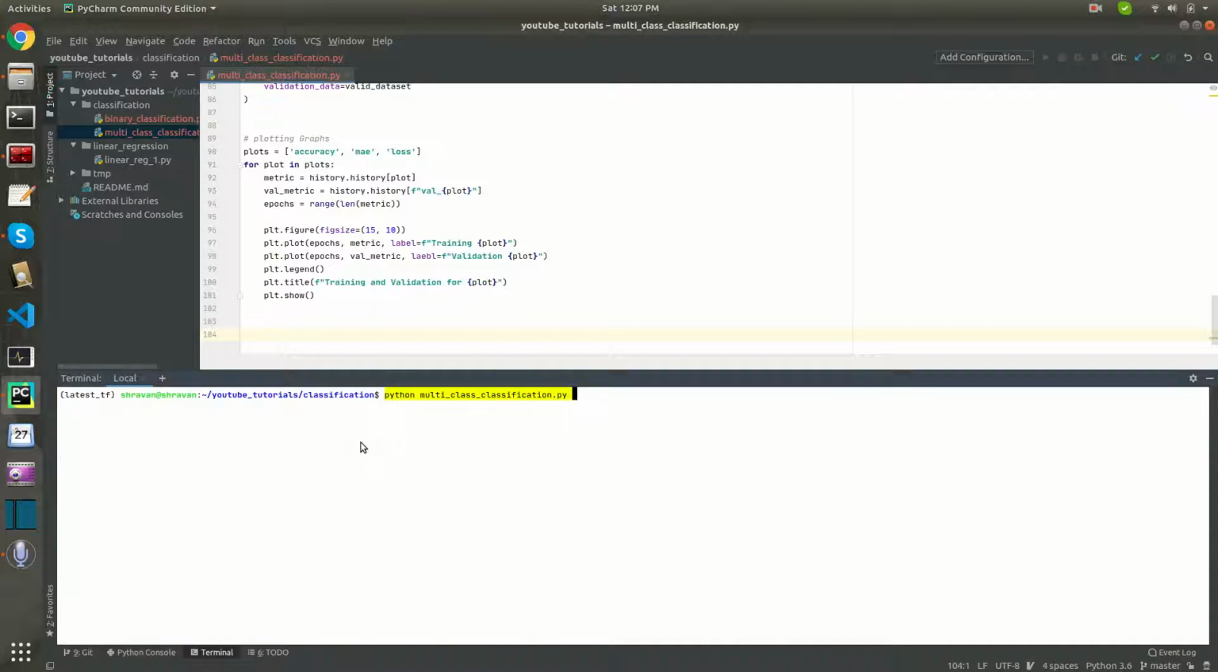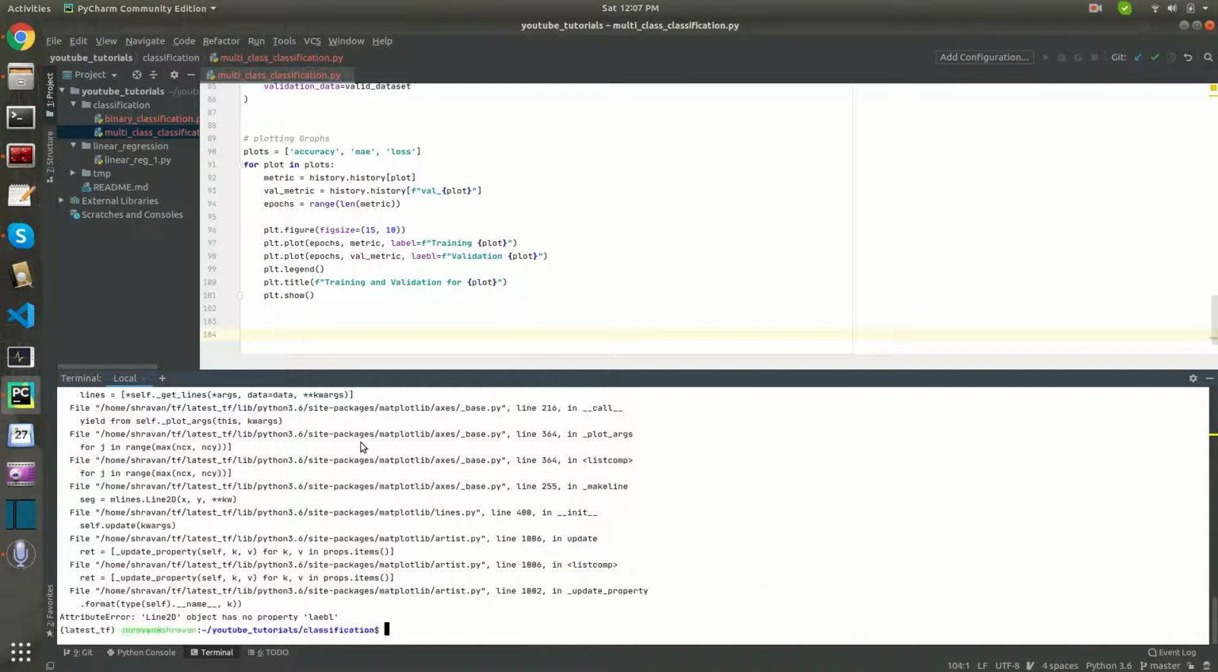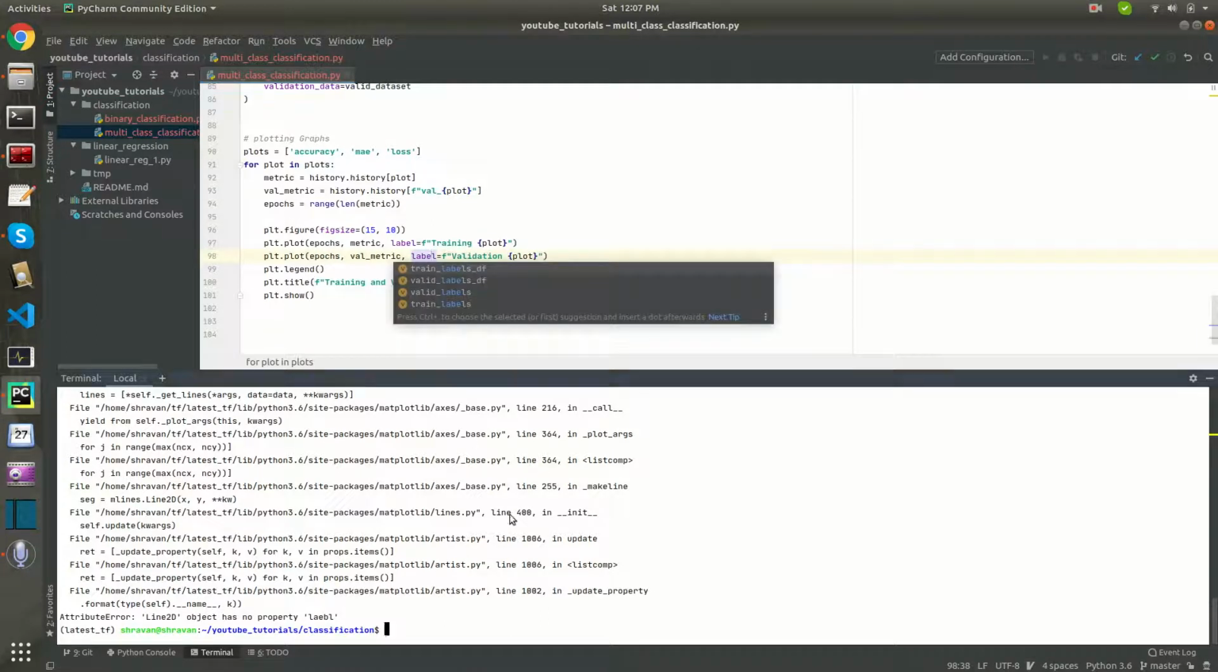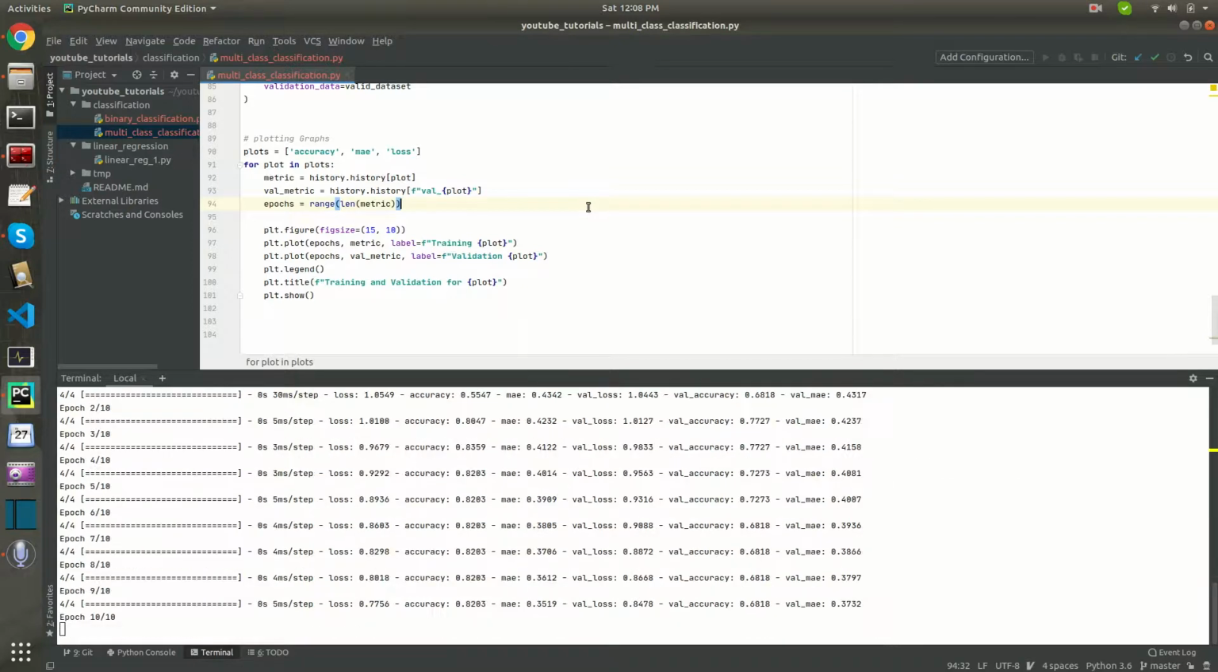Also, there is a way of using TensorBoard. We will do that in future videos. Okay, something is wrong here. Table spelling, as I said, bad spellings. Okay, it has run fine.